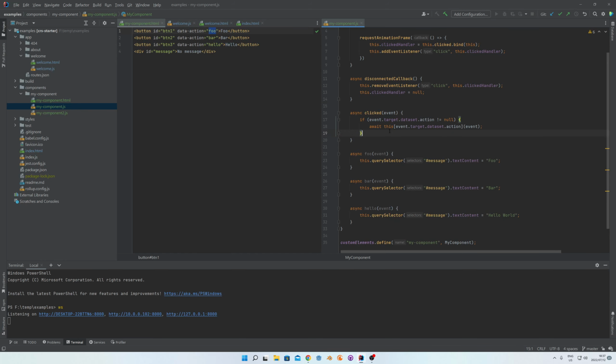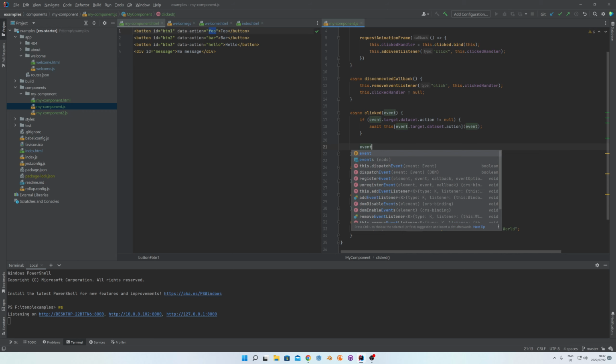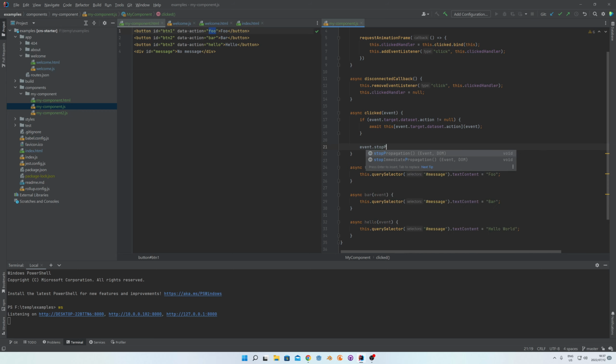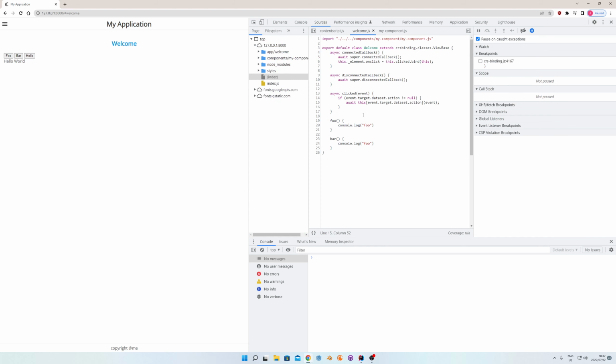Well, it's actually quite easy. All I need to do is go to my click event on my component, and I need to say event.stopPropagation, which is a function on the event object being sent in as a parameter. Now, if I refresh my screen and I click on foo, no console log. If I click on bar, no console log. If I click on hello, nothing happens. Why? Because stop propagation has stopped the event from propagating to the lower levels.